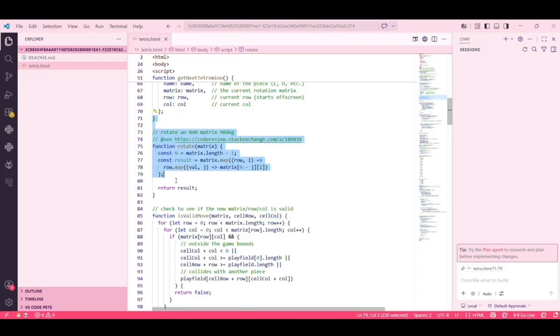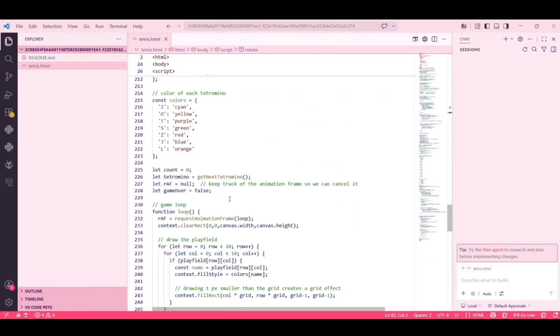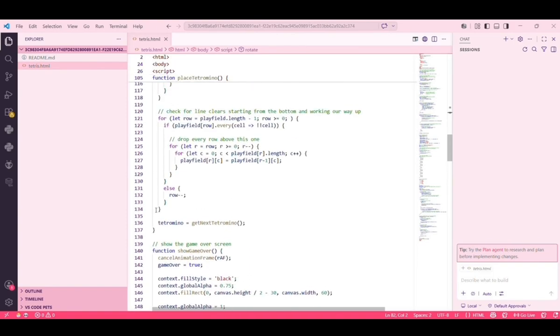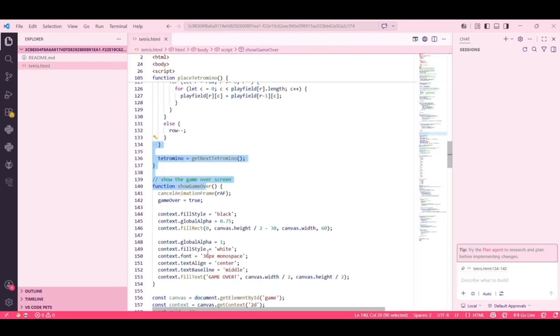So this is the validation helper function, and this is the validation before moving or rotating. And this one also.